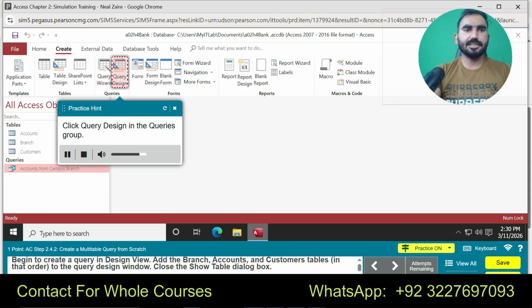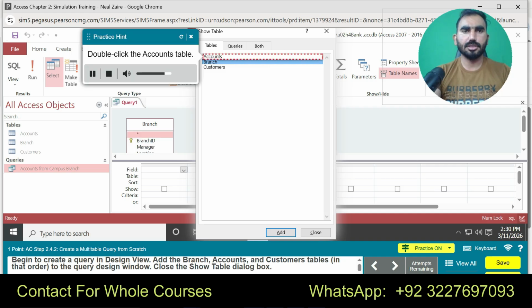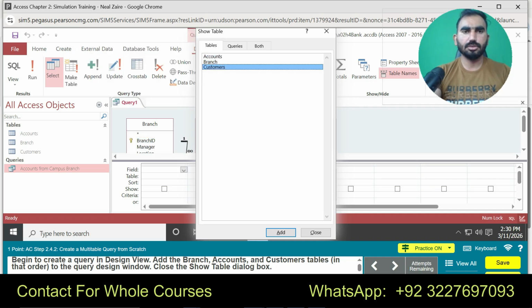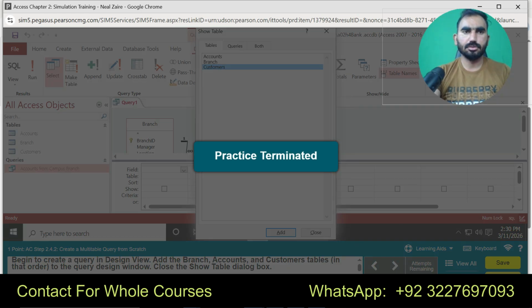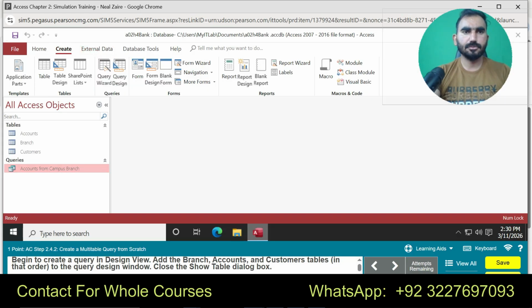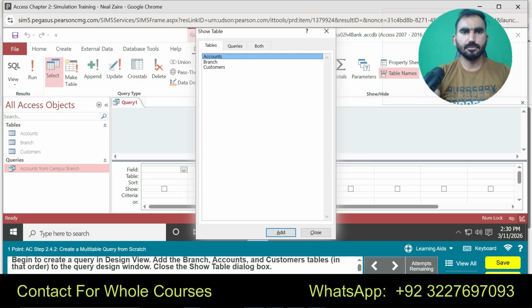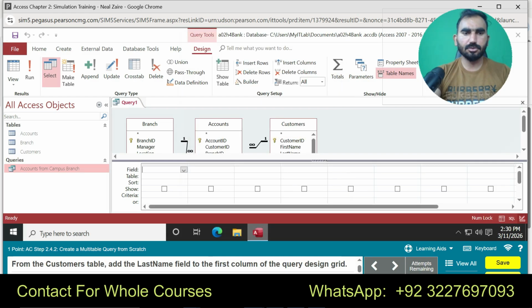Here you can see create a query design. Double click the branch table. Double click account. Double click the customer. Close. Add the branch, account and customer tables, and then close the table dialog.